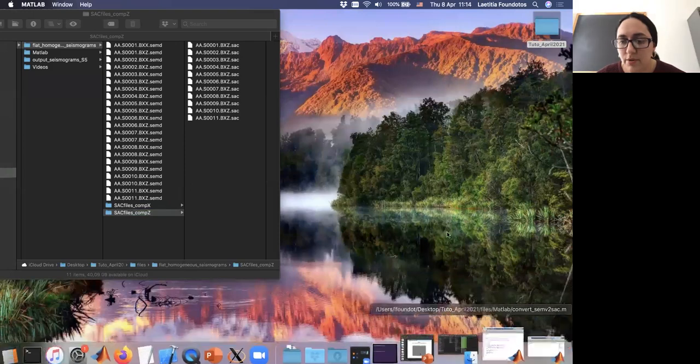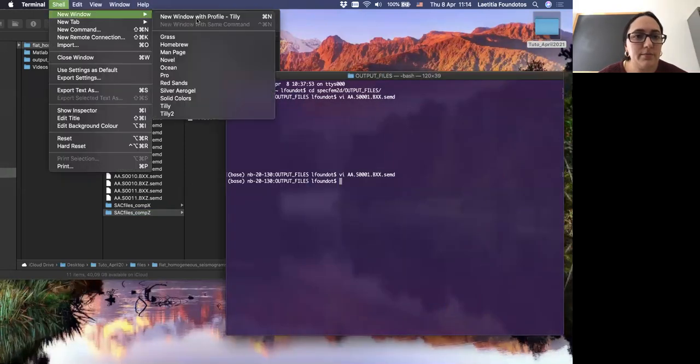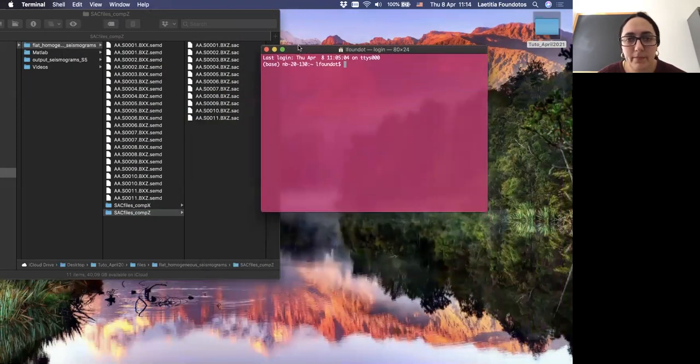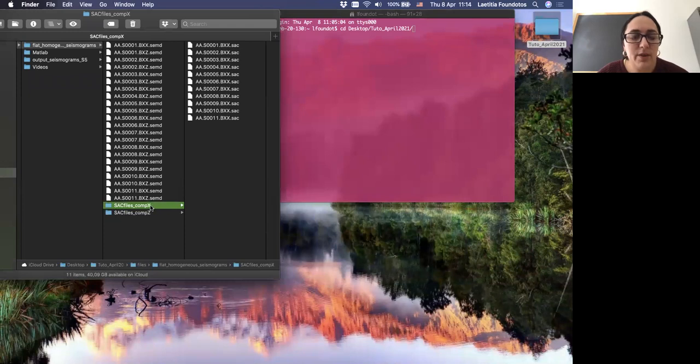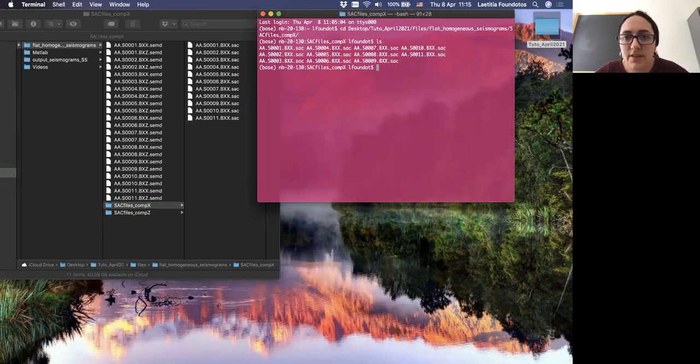Now let me open another terminal, a beautiful pink terminal. Let me go inside this directory, for example, and take a look at the output seismograms. Okay, SAC files, all is here.